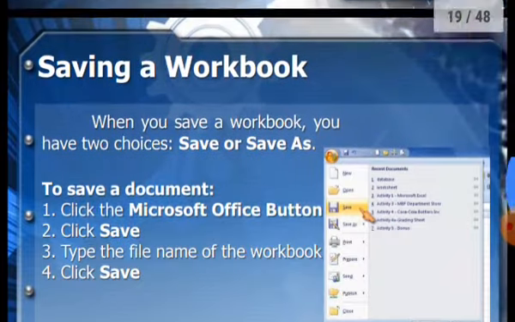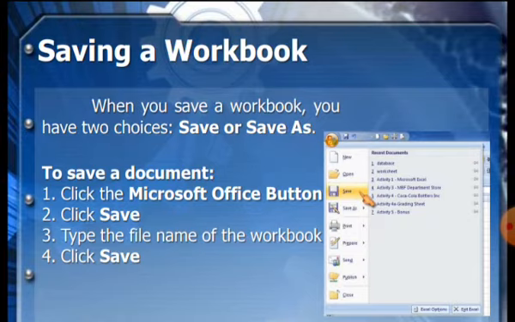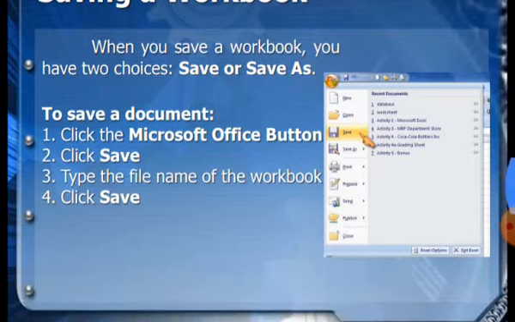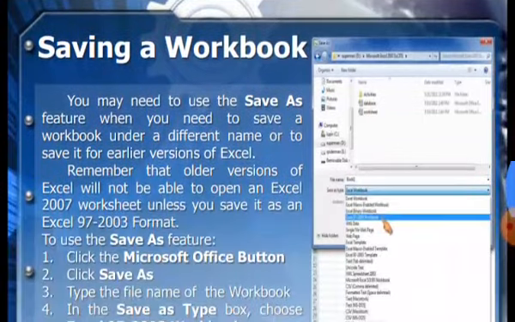Now I'm going to show you how to save a workbook. When you save a workbook, you have two choices: save or save as. To save a document, click on the Microsoft Office button, then click on the save button, then type the file name of the workbook and click on save. So there are four steps when you want to save the document. Now move forward. This is how you can save a workbook.